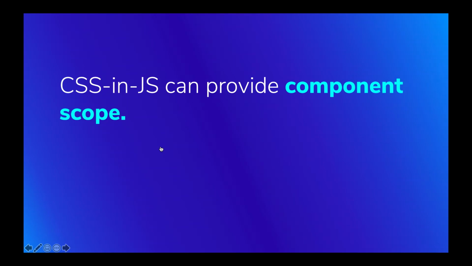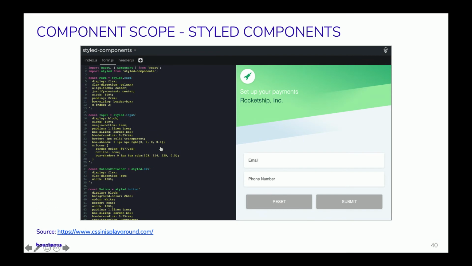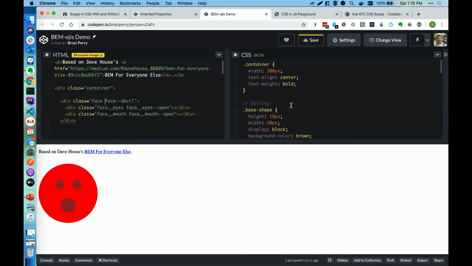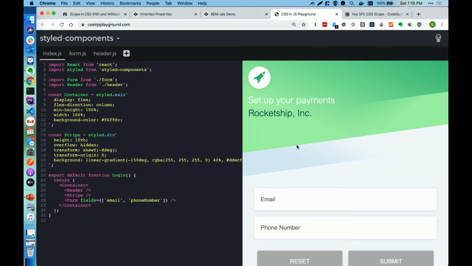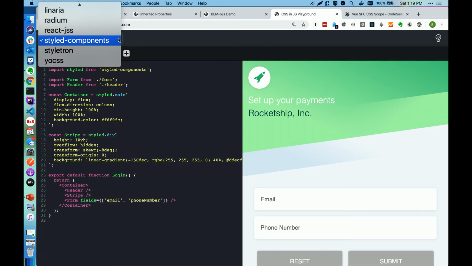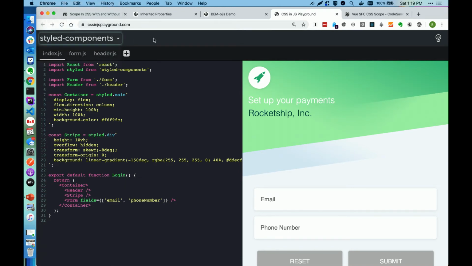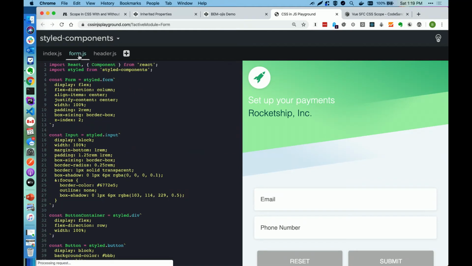And CSS-in-JS can provide component scope. So let's actually look at some examples of that. The first one that we'll look at is using a library called styled-components with React. So we'll go to the CSS-in-JS playground here, which is a nice little demo site. If you haven't experimented with any of these CSS-in-JS solutions, it's a great place to do it. They have just this example page, and you can pick from a bunch of libraries and see how they actually work. But we're going to look at the form here.